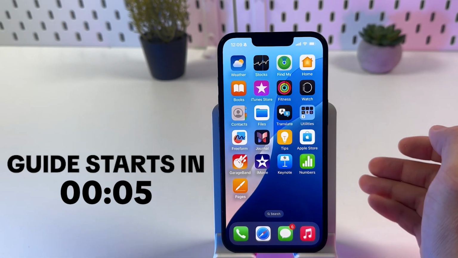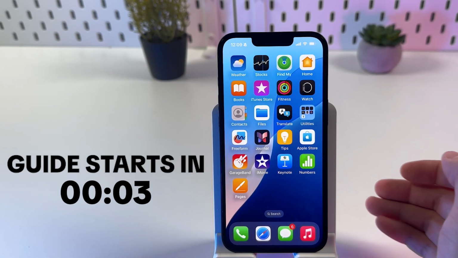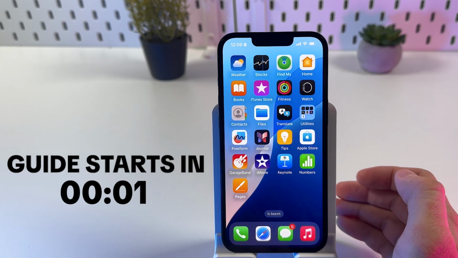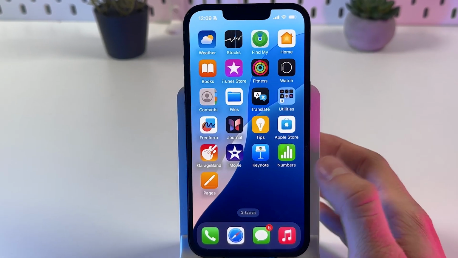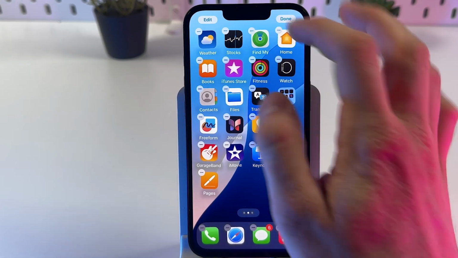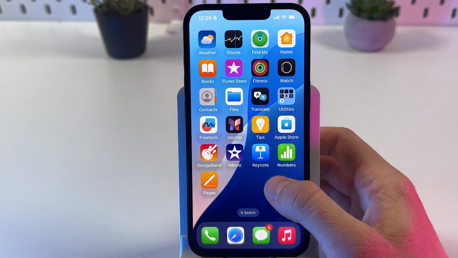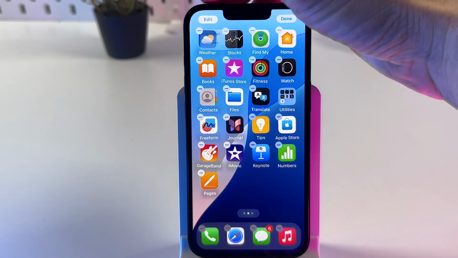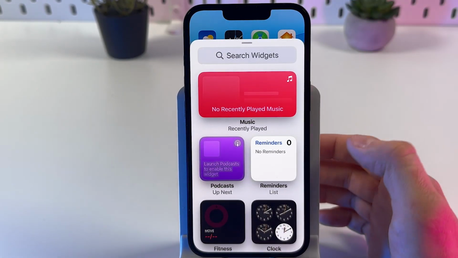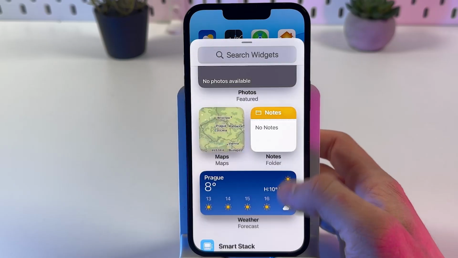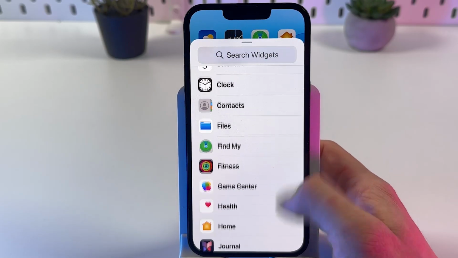If you want to add a widget on your home screen on iPhone 16e, first of all, we have to find a blank space in our home screen, hold our finger and press Edit at the top left corner. Now let's press Add Widget. So here we can choose one of the following widgets.